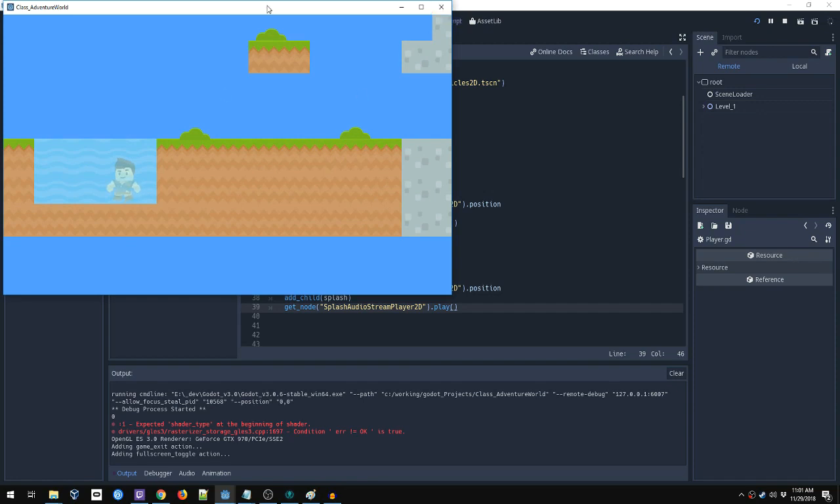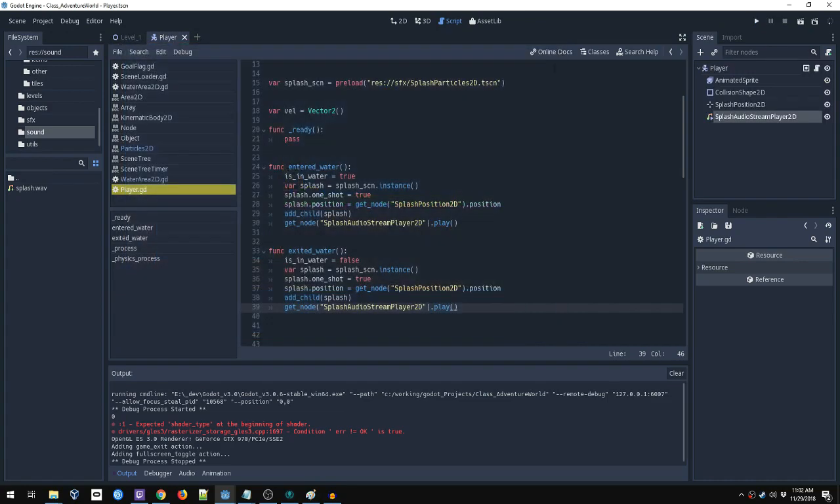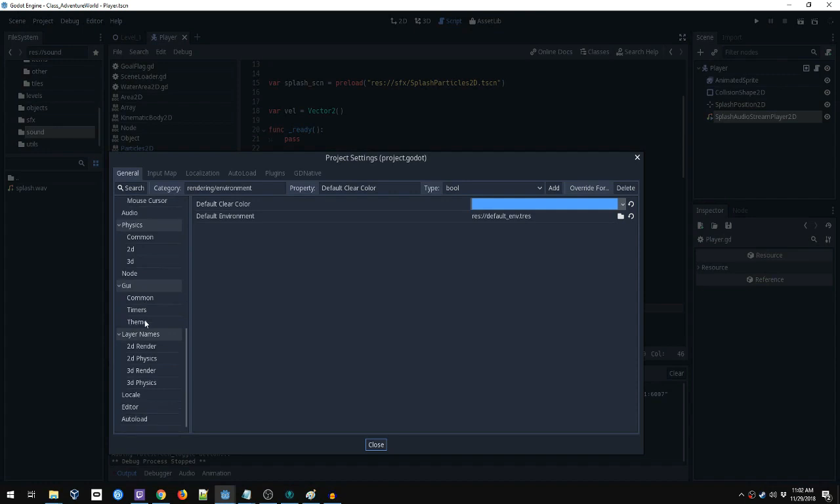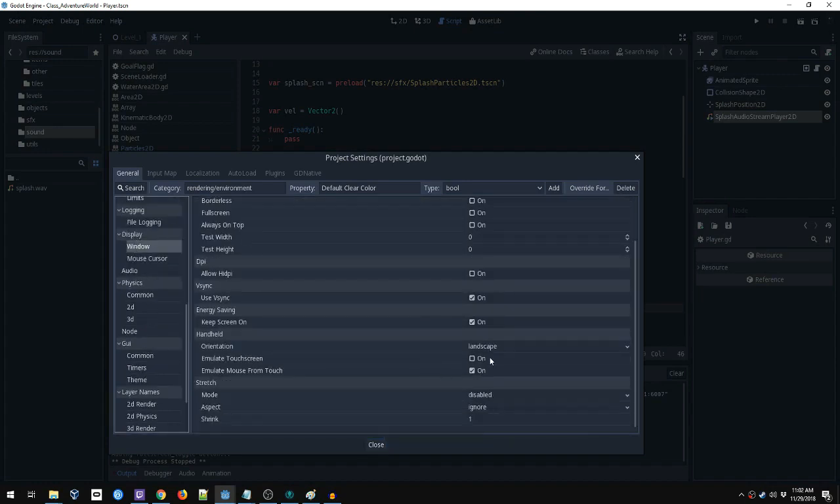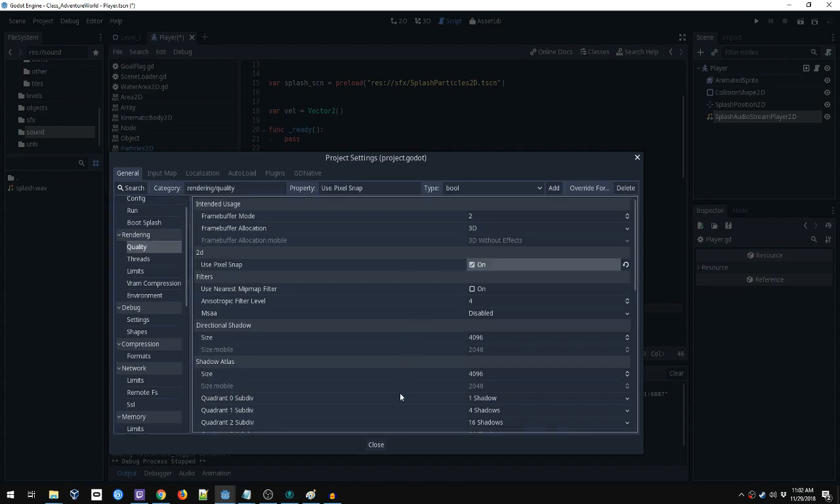Alright, so one last thing I did in this video that I may not have shown, that I want to show real quick before we jump off, is under project settings, down here under display on window, I changed this to, well, apparently I didn't. Let's do that right quick. So let's change it to viewport and keep the aspect ratio, and then up here under rendering quality, let's turn pixel snap on.